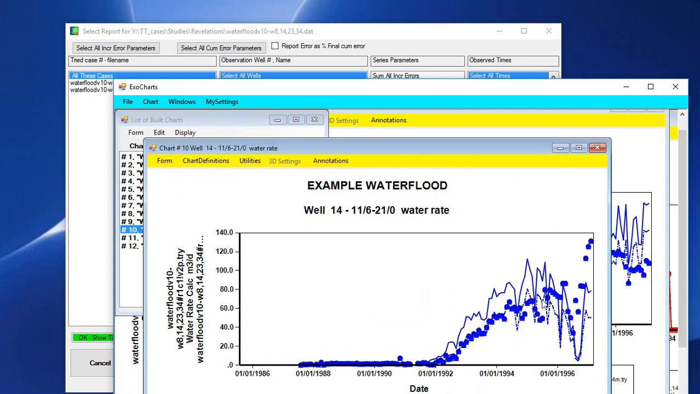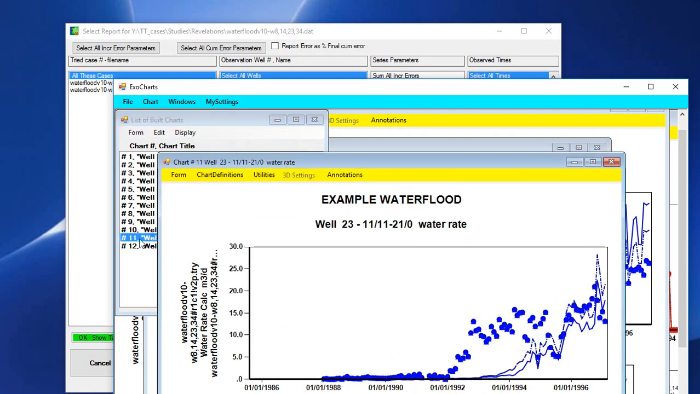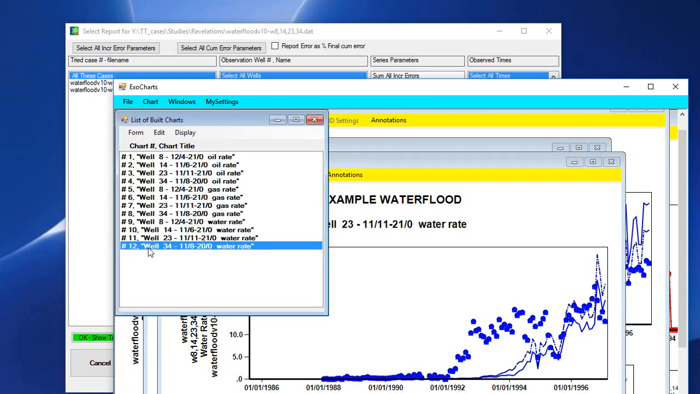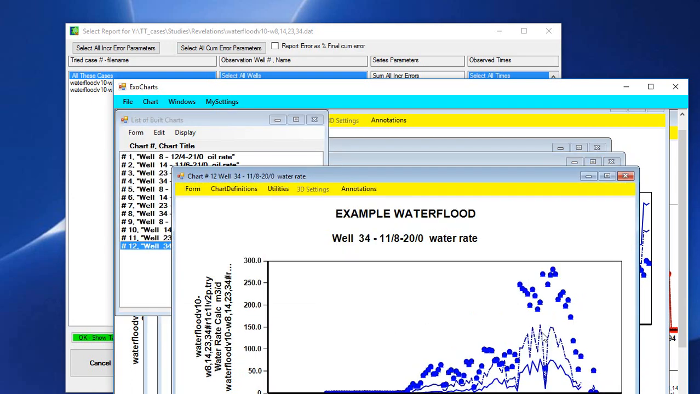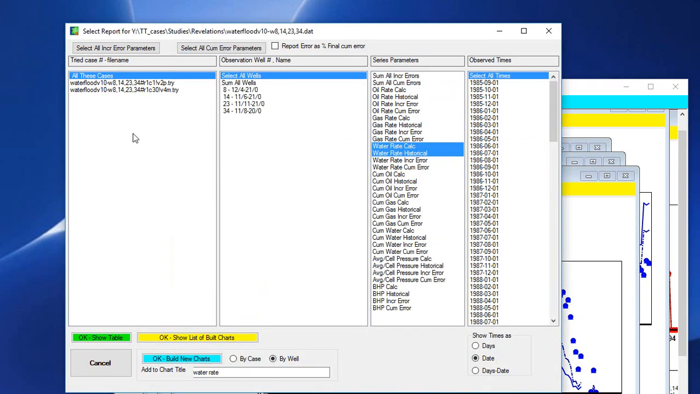Water rate is pretty close to the actual historical rate, so it's an improvement on the water rate match, getting closer to the actual, and trying to get closer to the peak water rate. So those are graphs, and we can also show by table. For example, we can show the water rate, the same thing in the table.